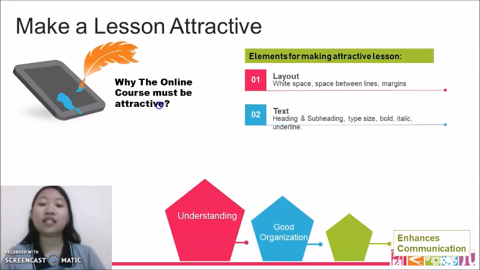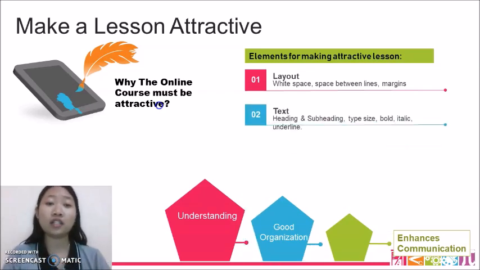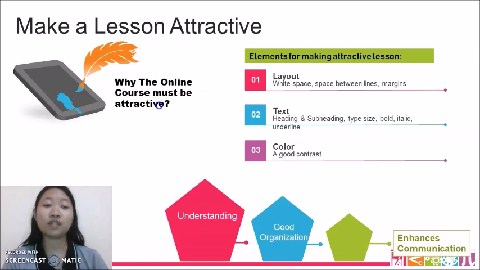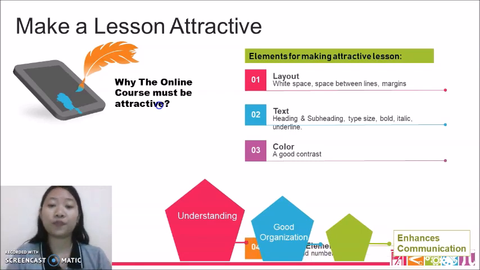And the second element is text. So in the text, the teacher must pay attention to the headings and also subheadings, and type size, and also bold, italic, underline to highlight something which is important. And then the third is color. So the teachers must be concerned about a good contrast between the background and the color of the text.